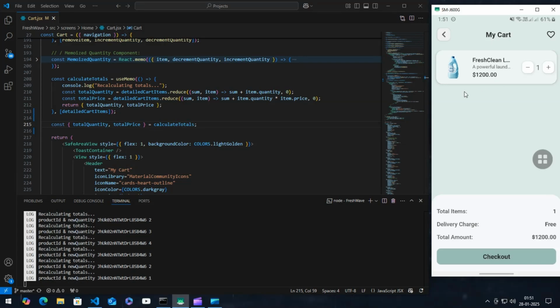Now, just a quick recap of what we covered. React.memo prevents a component from re-rendering unless its props change. It's especially useful for optimizing child components that receive stable props. useCallback hook memoizes functions so they are not recreated on every render, preventing unnecessary re-renders. And useMemo hook memoizes the result of expensive calculations, ensuring they are only recalculated when the data changes, saving processing power during the re-renders.